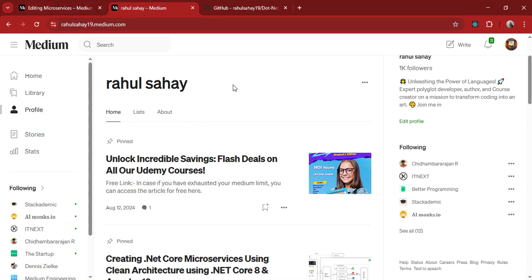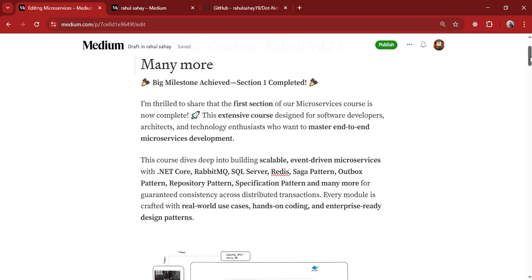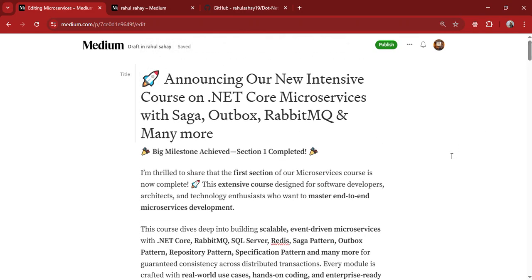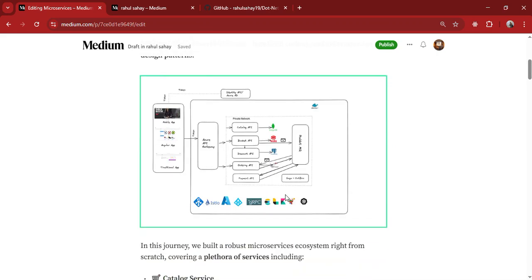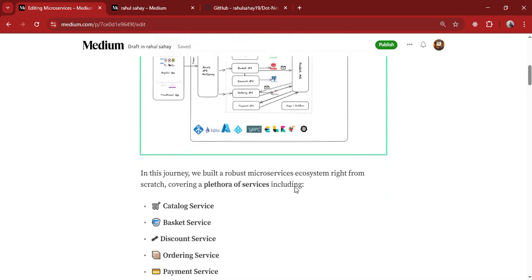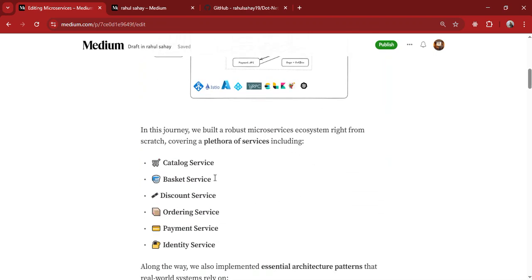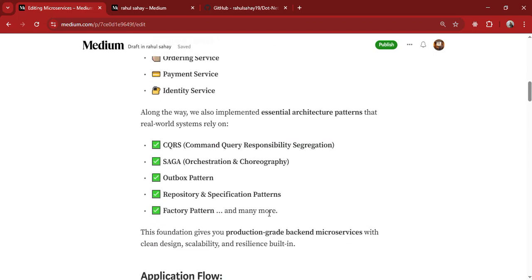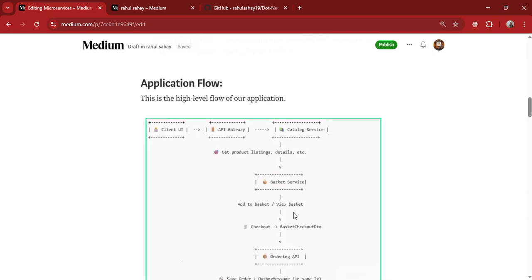What you need to do here is simply come to my blog, rahulsai19.medium.com. Here you will see one of my blogs, which is at the moment in draft version, but by the time you are seeing this live, the blog would have been published. You just need to come here and see the announcement of our new intensive course on .NET Core microservices with SAGA, Outbox, RabbitMQ, and many more. There you will get all the details, whether it's the architectural overview, which we have briefly discussed already, what microservices you are going to build from scratch, and how the application flow is going to be.